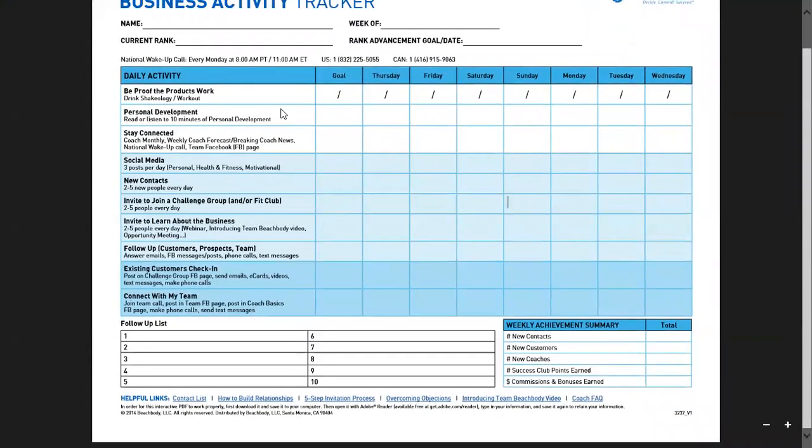Check off when your Shakeology and workout are done, your personal development. Stay connected. This is basically just go back to pages, the Beachbody corporate pages and groups and team groups, and listen to the National Wake Up Call and things like that. You're going to want to do that every day.